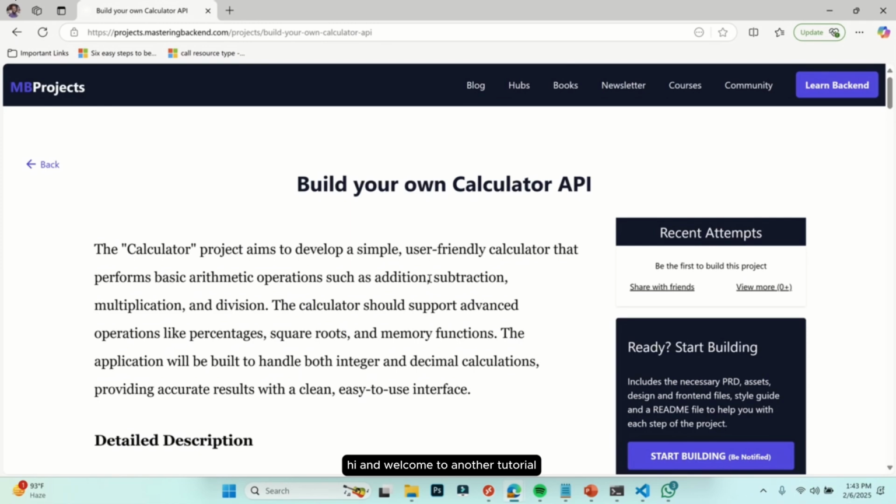Hi, and welcome to another tutorial. Here we get to build our own calculator API. So we're going to be using Python to be building this.